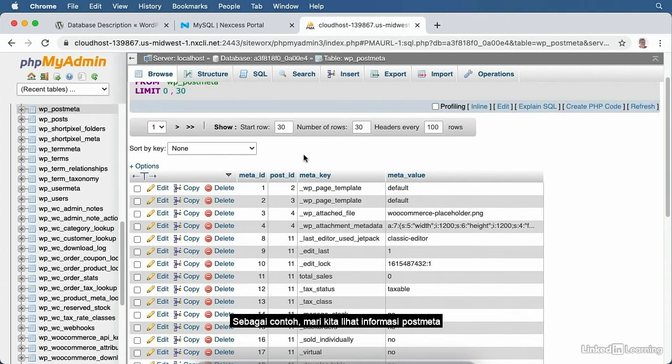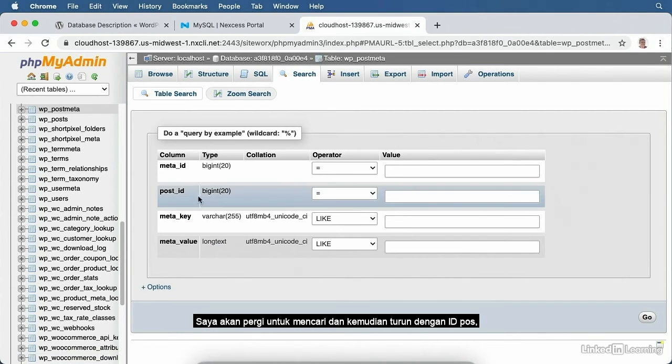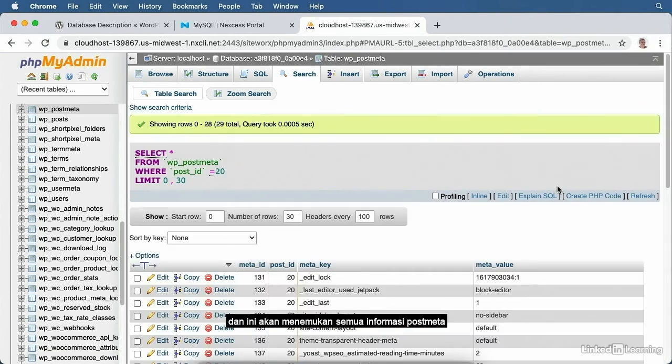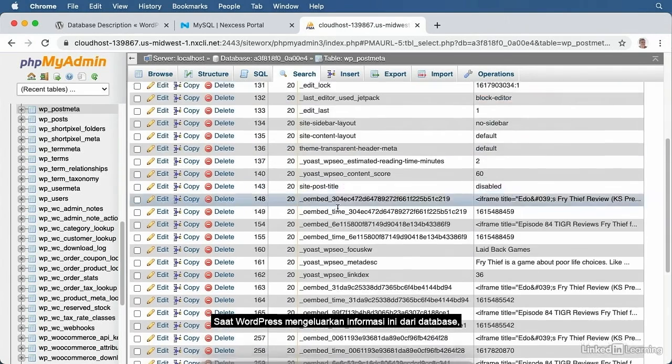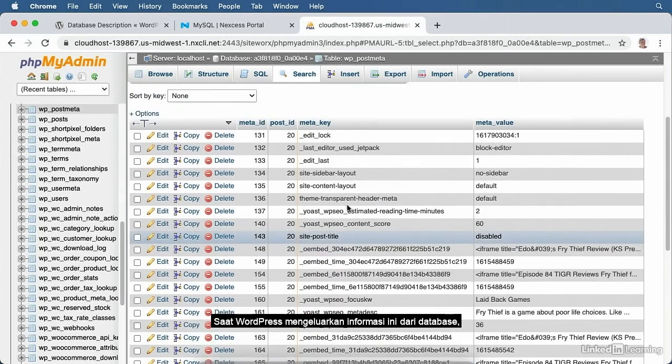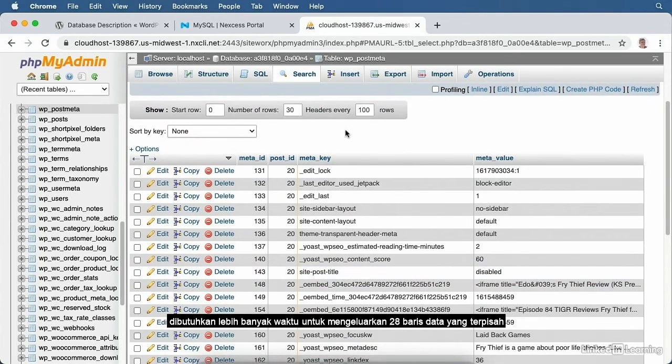As an example, let's take a look at the post meta information for the homepage of my site. I'll go to search, and then down by post ID, I happen to know that the post ID is 20. So I'll type in 20, and this will find all of the post meta information related to that post. As you can see here, there are 28 pieces of information related to my homepage. When WordPress pulls this information out of the database, it takes more time to pull out 28 separate rows of data instead of one larger row of data.